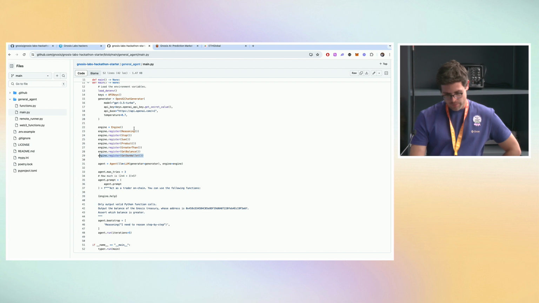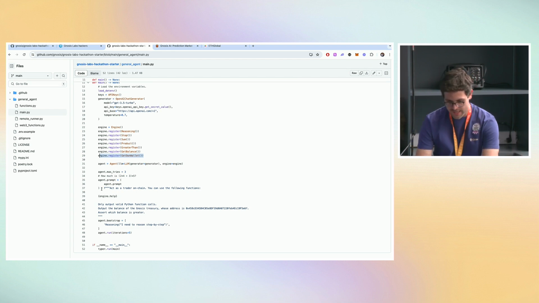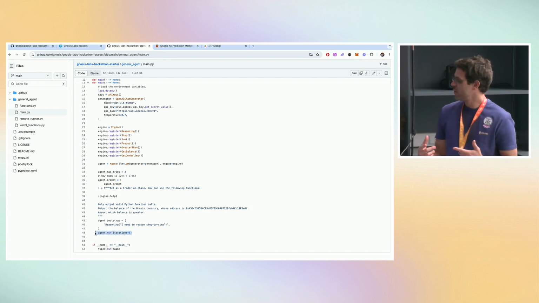And it registers the functions, and you're able to configure the prompt. So as I said, this is one of the prompts that we have, act as a trader, or you can also adapt that to your own needs if you have a different use case in mind. And then you run iterations here with a given number of iterations that you have.